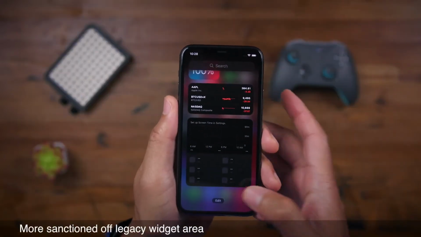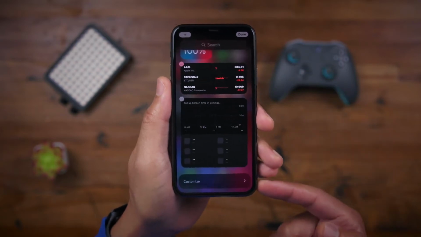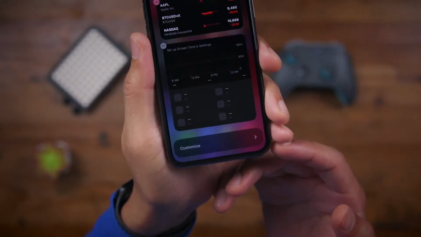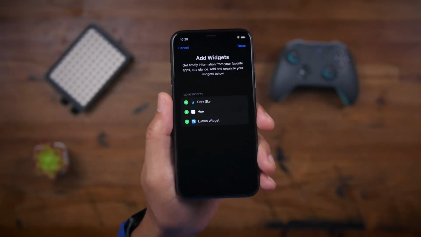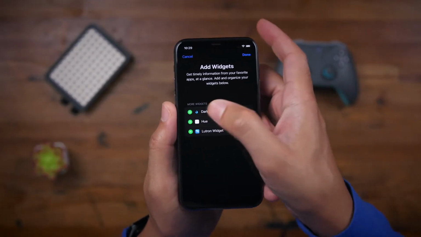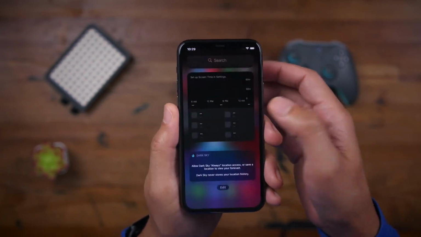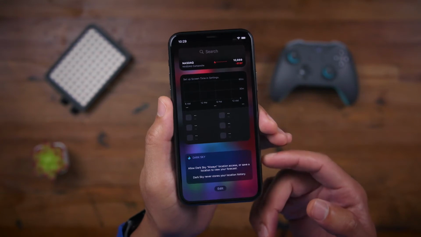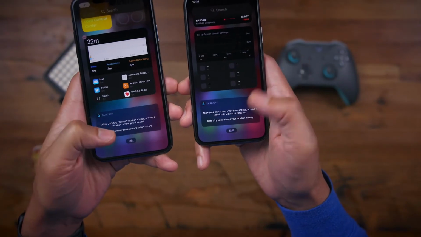And in Beta 3, there's a more sectioned off legacy widget area. So if you go into edit mode on your widget center, you're going to see this little customize button. That customize button is dedicated to your legacy widgets for apps that haven't updated with iOS 14 widgets, which is going to be all of them right now, all third-party apps. And once iOS 14 is released, of course, all these third-party applications will be updated as well.